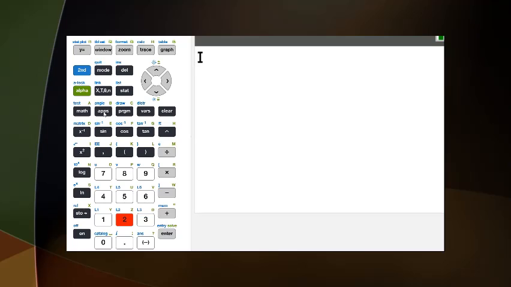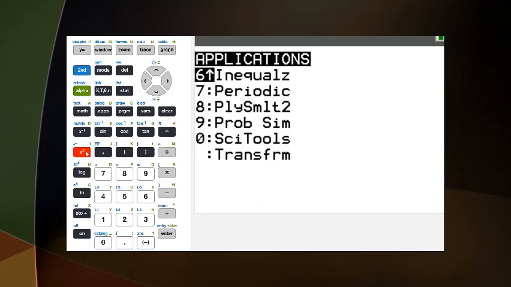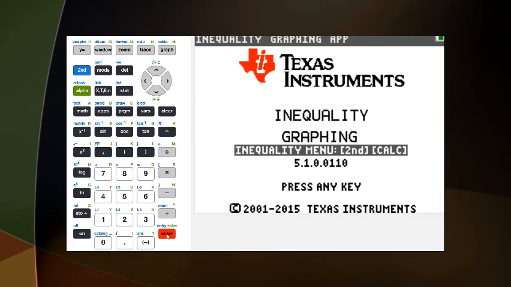But I'm going to hit this button here. It says apps right there. I'm going to hit apps. And I want to go down to where it says I, and I can see right there. There it is. So I'm going to go down here to number 6, inequalities. Now, if I had a big long list, I could always go alpha I, and it would take me right to it. But I'm going to hit enter. And then it says just press any key to continue. So I'm going to do that.